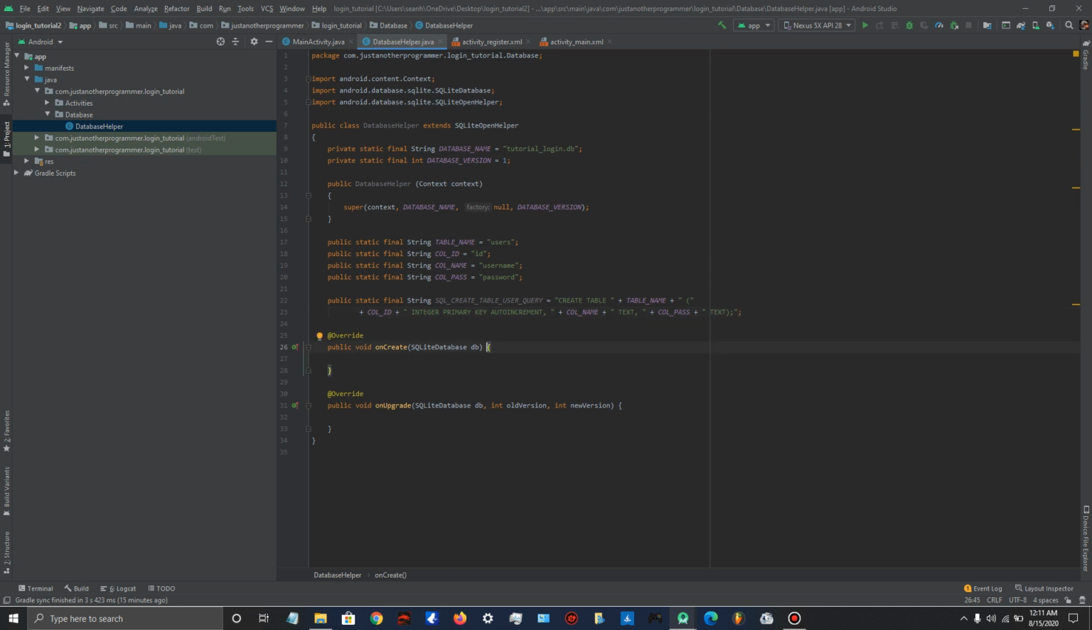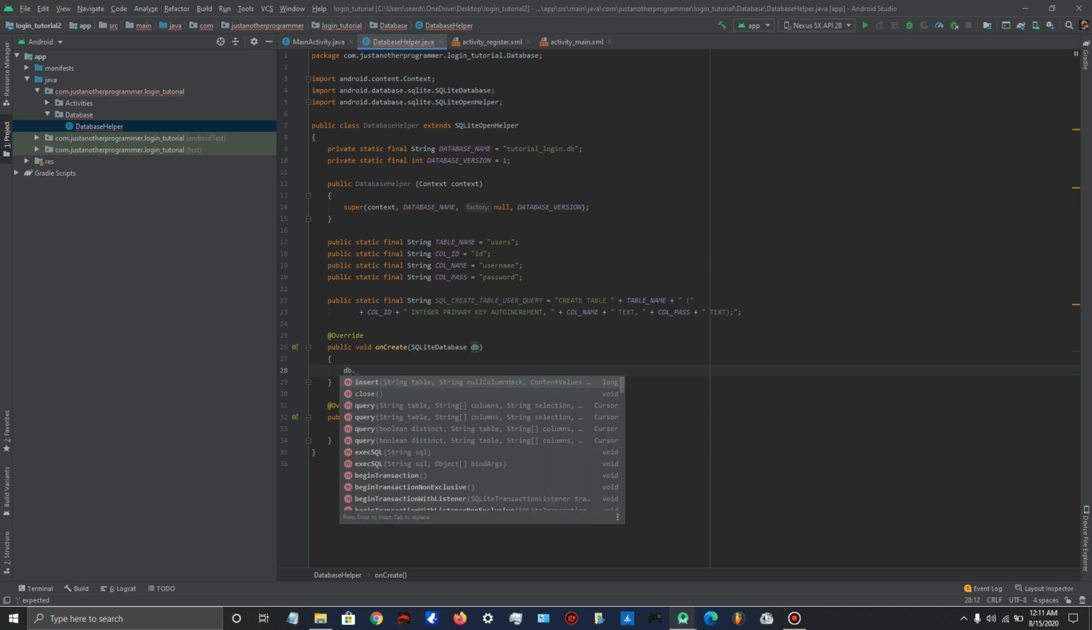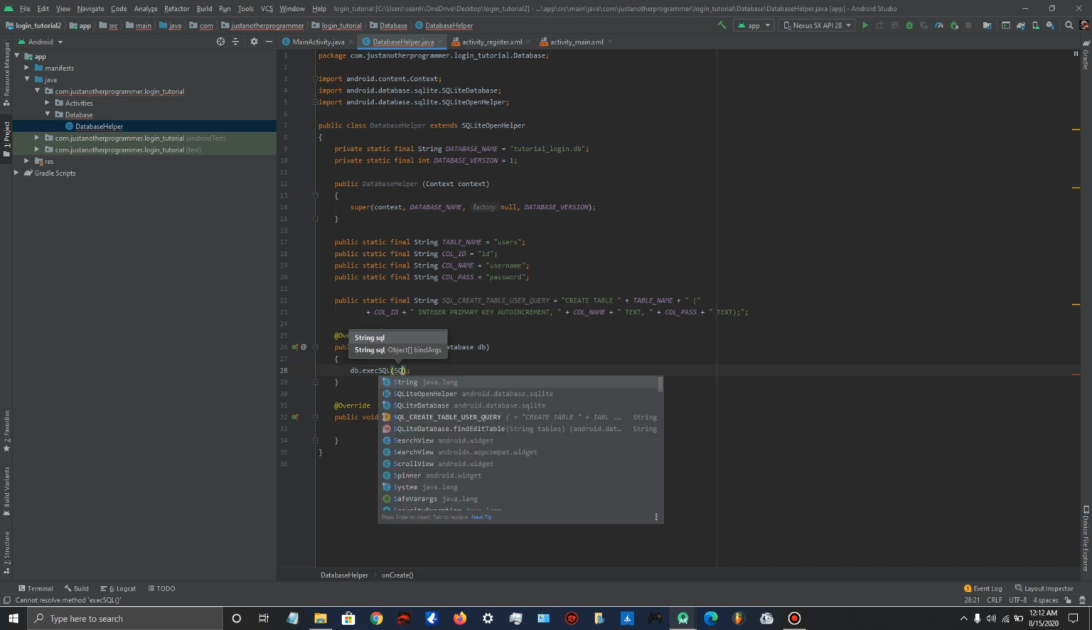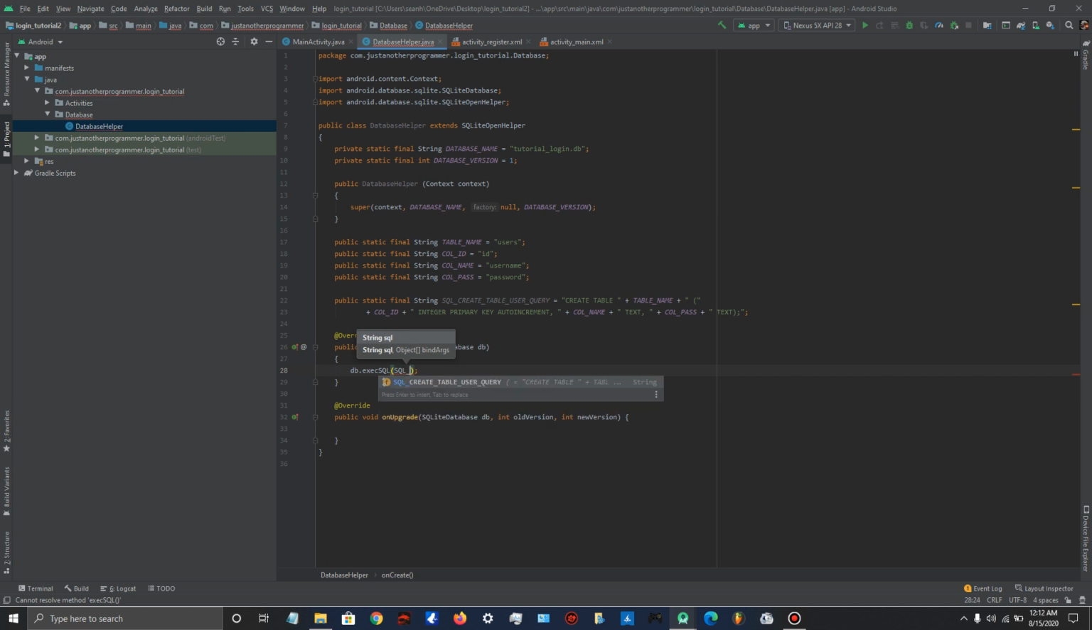So here in our onCreate method, where we are creating our database, we will write db to reference what is inside here. As you can see it highlighted up there in the arguments, dot execute SQL, and we put our string statement there, which is SQL create table user. As we can see, everything lighted up there, everything has been referenced, and it is okay.